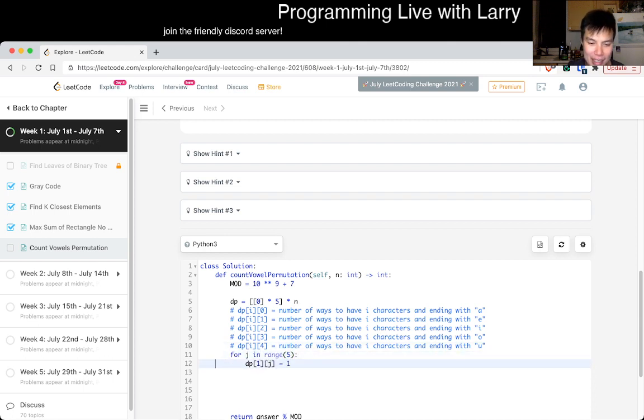So basically, this is saying if there's one character, how many ways are there to end with this character? Well, one, right? Because that's just given. You only have one character. And then now we just go through the entire rest of the way. We start with 2 and go to n inclusive. Oh, I guess we do need n plus 1. Whoops. I thought about skipping 0. But yeah, this is slightly easier.